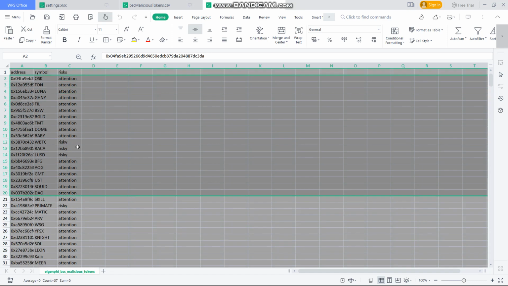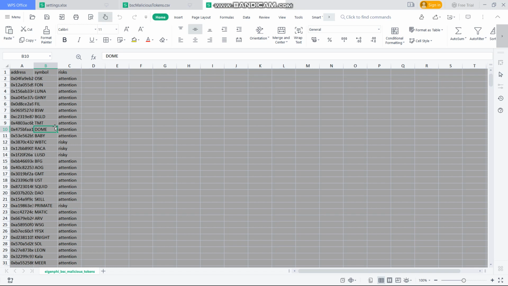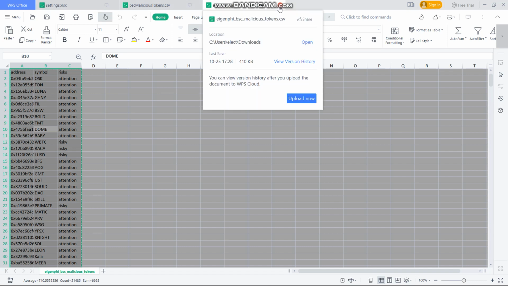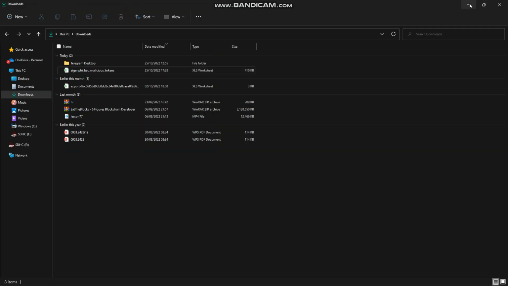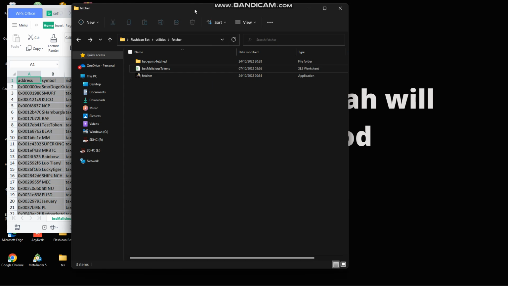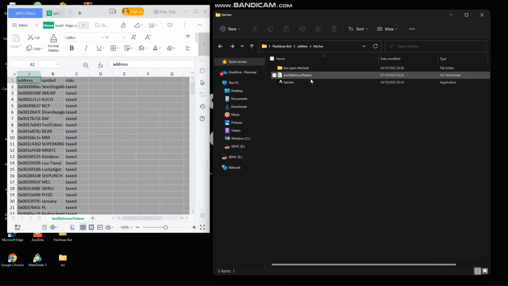And you copy all, you can just select all from here. Control A to select all, then Control C to copy. So we copy from the AgentFi malicious token. Remember, always copy and paste, because you are not allowed to modify the formats of what your bot is using. Like this BSC malicious tokens file is not allowed to be modified.